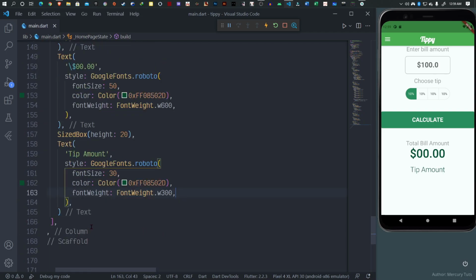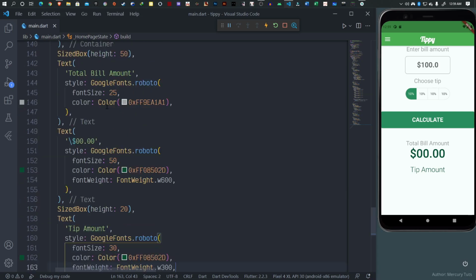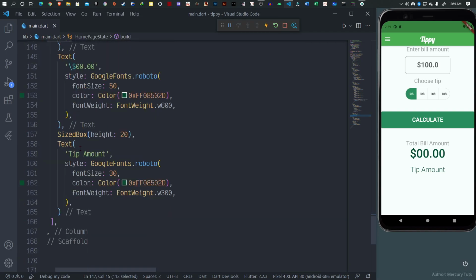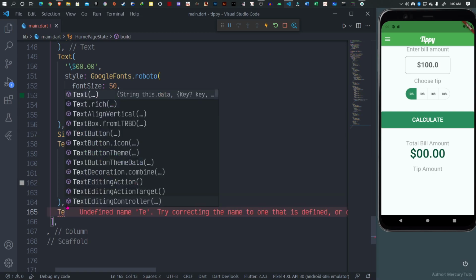Oops, that's not what I meant to do. Actually, we should be using this color rather. So you know what, I'll just steal this. I copied the wrong one, and then I would replace it with that. Okay, so if I save this, we have tip amount. That's perfect.